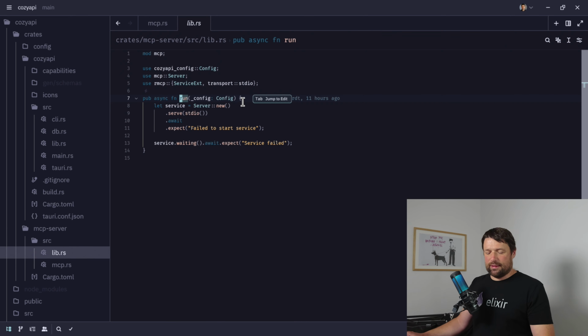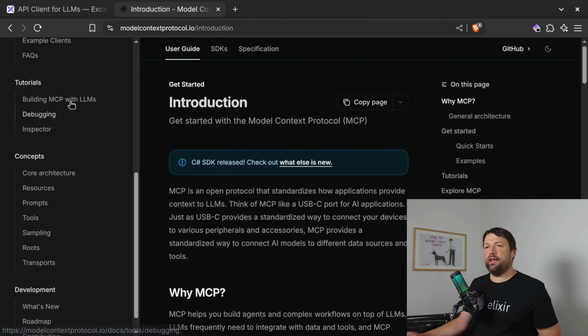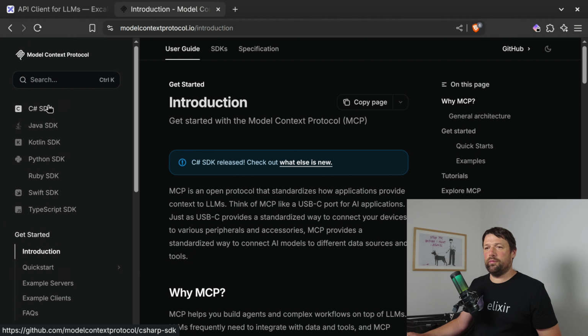So as I said last time already, there are different MCP SDKs already available. And every day when I look on this page, there's a new one. So today the Ruby SDK pops up here. This wasn't there yesterday, if I remember correctly. There's also one for Java, Python, Kotlin, Swift, TypeScript, and so on. You don't see one for Rust.